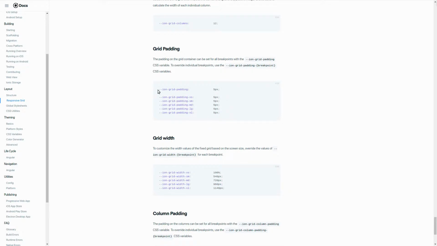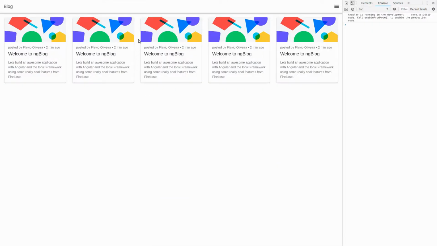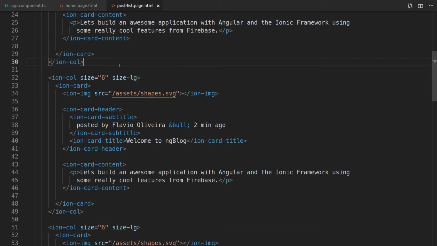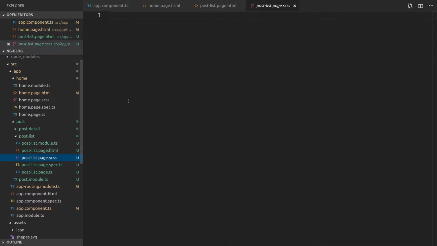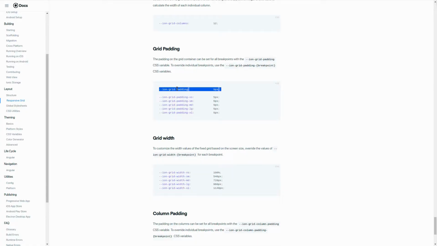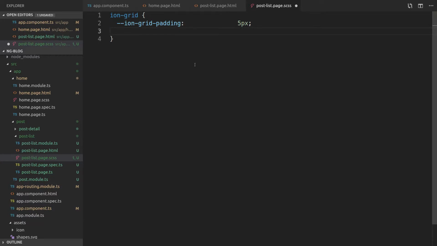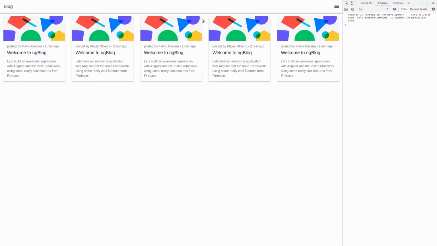You can change the padding. For example, here the default is 5 pixels. If you take a look at our application, this is the gap over here in between the cards. To change that, you can just add the ion grid in your post list.css, ion grid, and change this padding over here to, instead of using 5 pixels, let's say 0. And when you save it, you already have a smaller gap in between your components.